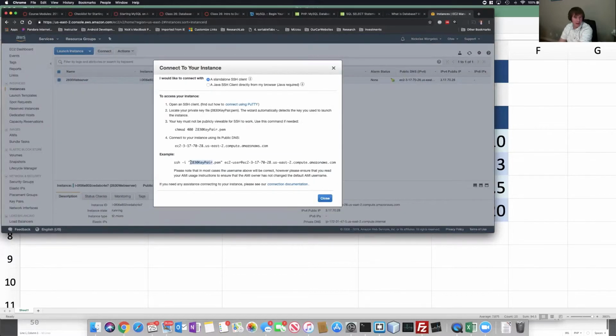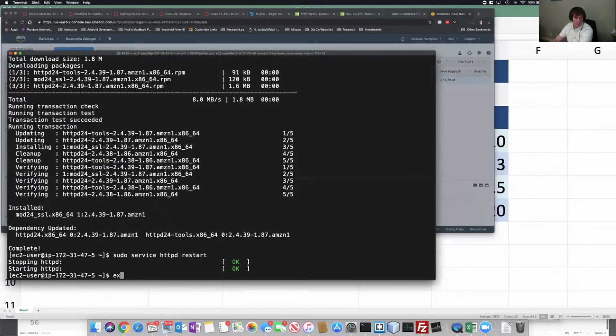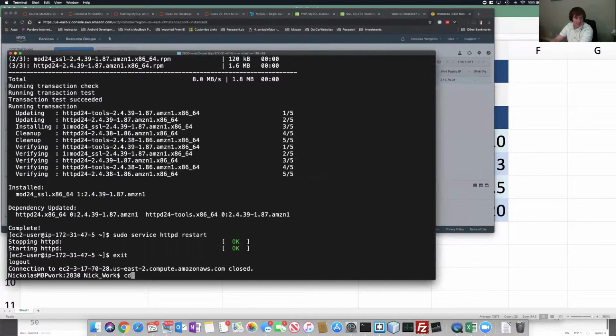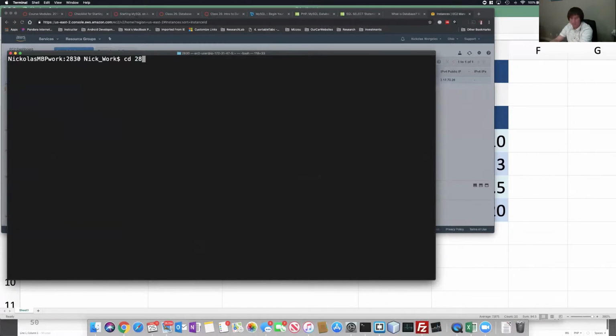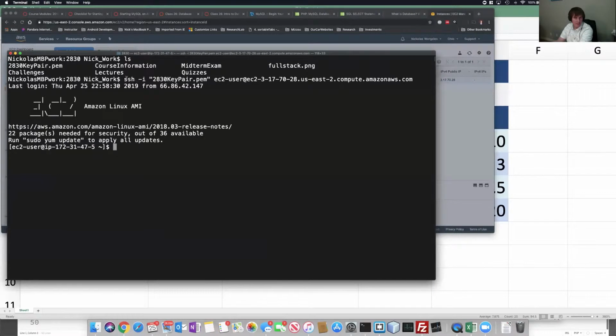Once I hit connect, I can copy this SSH command. I will CD into the directory where the key pair is. Once I'm in there, I'll do an ls. You should see that key pair, and then I can SSH. So I'll copy and paste that command. Once you see the EC2 logo, you know you're connected to your server.